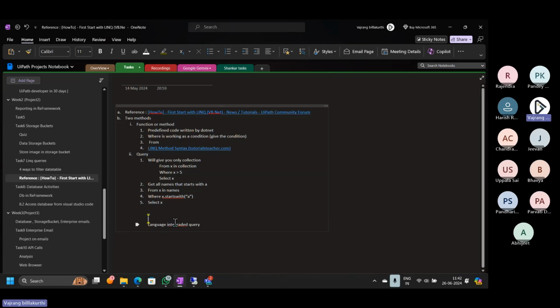So if you can see, we are using collections. This can be used in C#. This can also be used in VB.NET. This can be used in Python. This can be used in any form of collection.